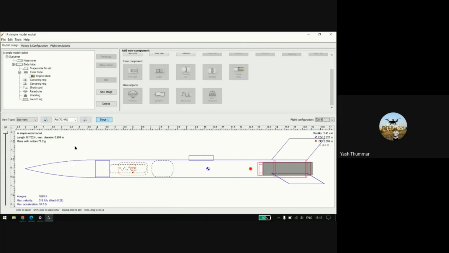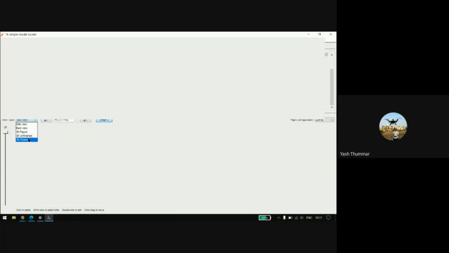You should check that, and the final things: the length is here, and the maximum diameter of the rocket. So this is a three-parameter configuration. After simulation you will find these parameters, and they are for the rocket stability purpose. Apart from this simulation, you will also see here the finished model.